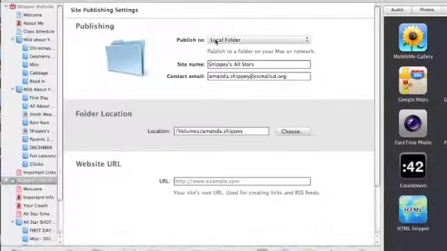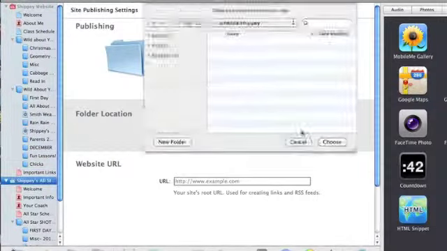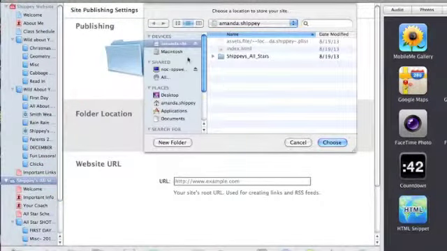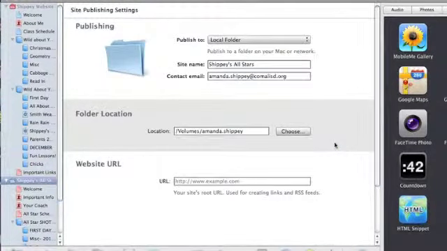Now that we have where it's publishing to, the local folder, the site name, and your contact email, it's time to choose a location for this to publish to. So we're going to need to click here under folder location. We're going to click Choose, and then we're going to click your name. So mine came up here underneath devices. I'm going to click Amanda Shippy, and I'm going to click Choose.